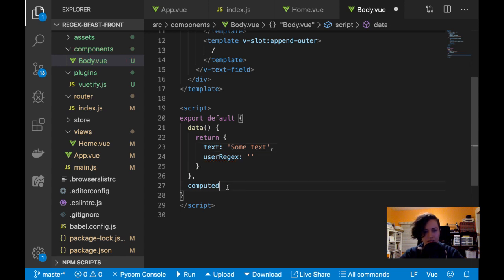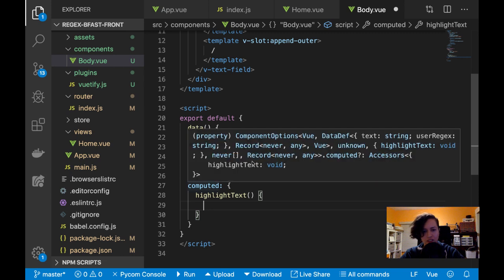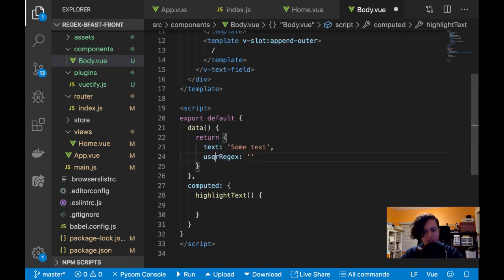Okay. And in computed, I'm going to have a highlight text function, which will watch for changes in user regex, and then add a class. So how am I going to do that? It will add a class to the text that I have to highlight.